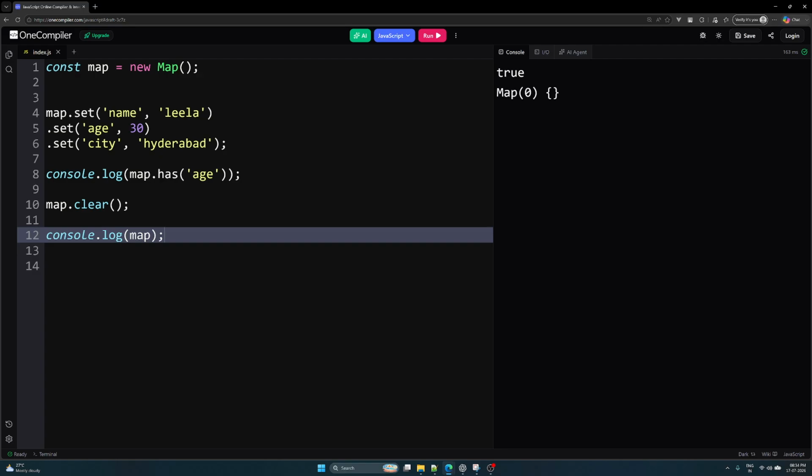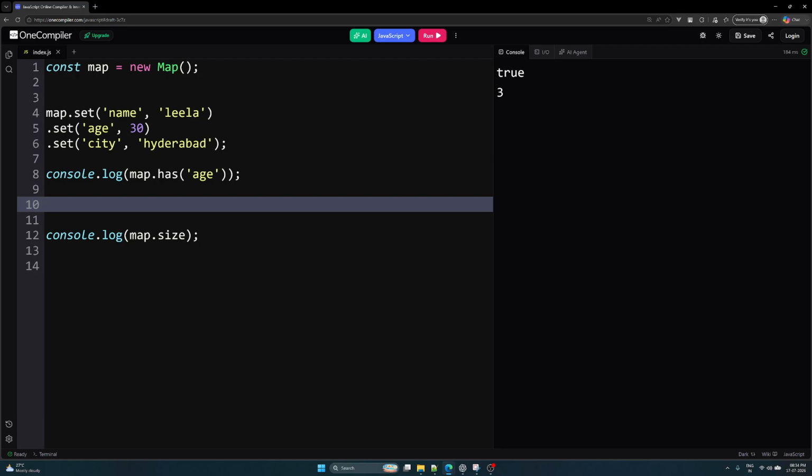So another property which I want to tell you is the size. Unlike objects, where we have to write something like Object.keys(object).length, map gives us a much simpler way to find the size. That is nothing but map.size. Notice that this one is a property, not a method. If I run this, we get the size as 3. This immediately tells us how many key value pairs are stored in the map.